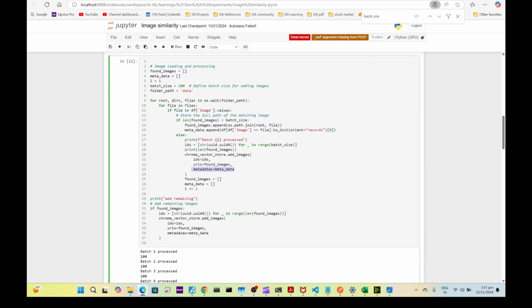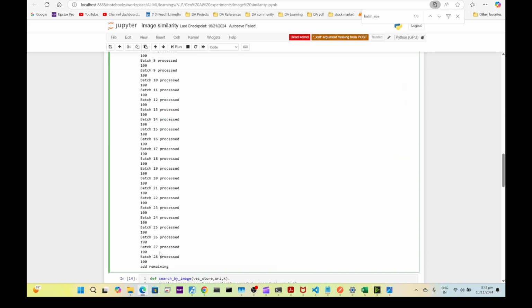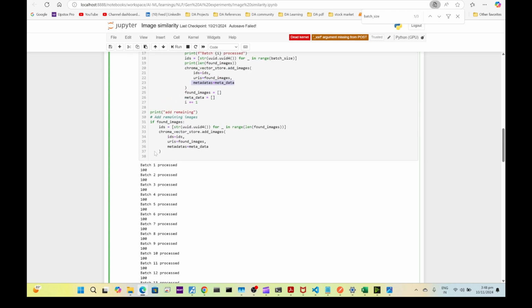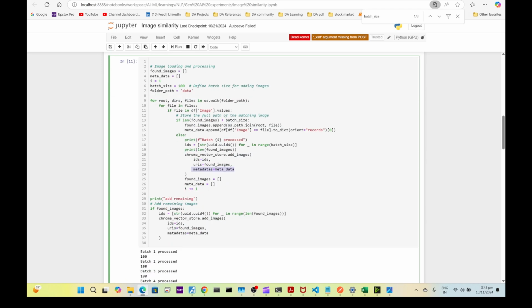After completing all the batches, there will still be some remaining images that need to be uploaded. So this snippet helps us upload those remaining images. In total we have 28 batches completed, and we have uploaded all these 2906 images, these embeddings, into the vector store along with the metadata.